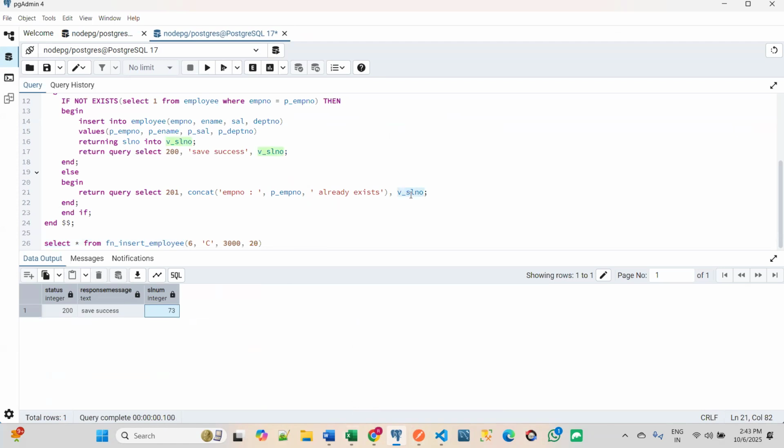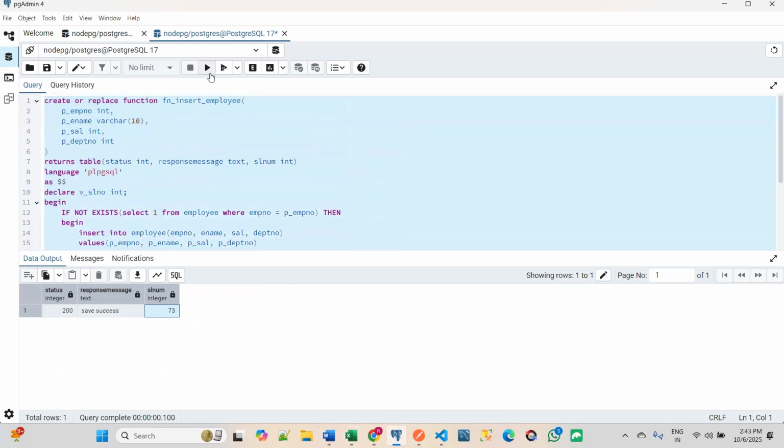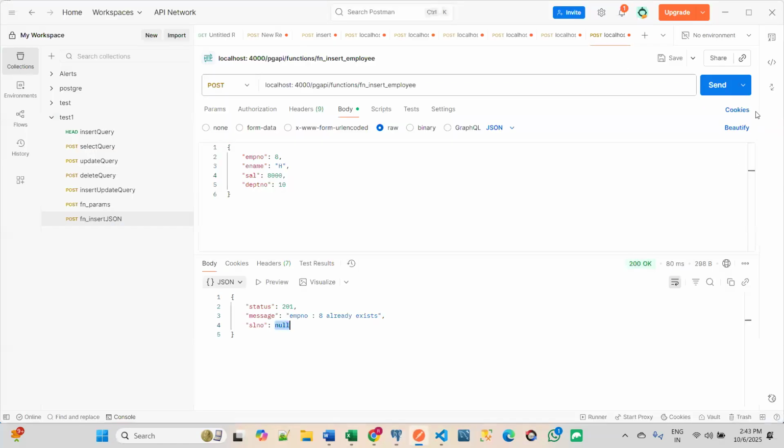For example, if you give 0 here in the else block, then observe now. See, if it is 0, employee number 8 already exists and serial number is 0. You can do this if you don't want serial number as null. So this is about writing an insert query in a function and calling that function in an API.